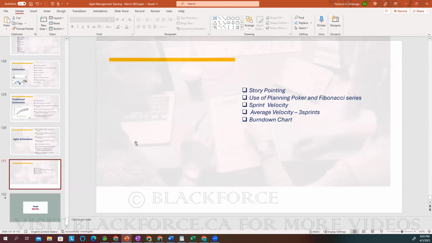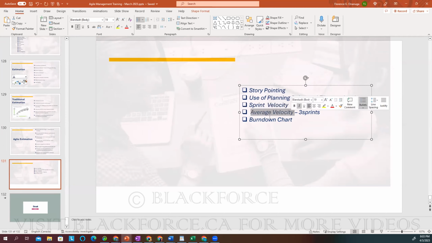Okay, today we did the story pointing. We saw how that is done in refinement. We also watched a video on that. We learned about planning poker, how to use planning poker. Today we're going to start with sprint velocity, average velocity, and burn down chart. But before we start, do we have any questions before we start talking about velocity? No questions. Okay, good. So we go into velocity.